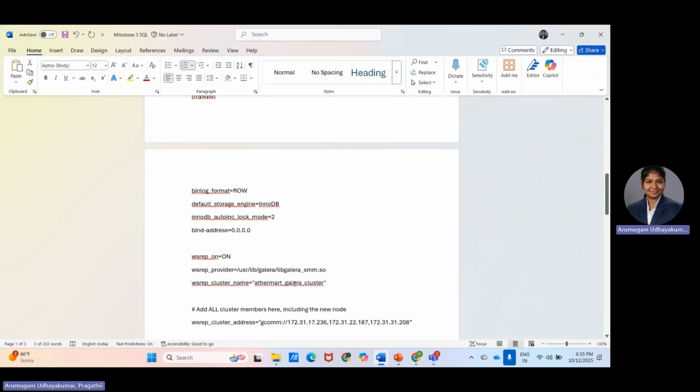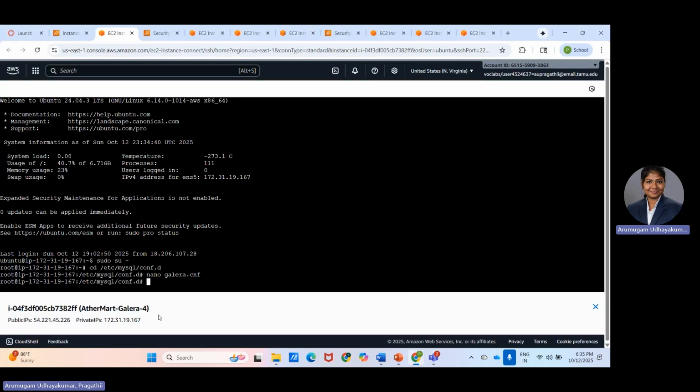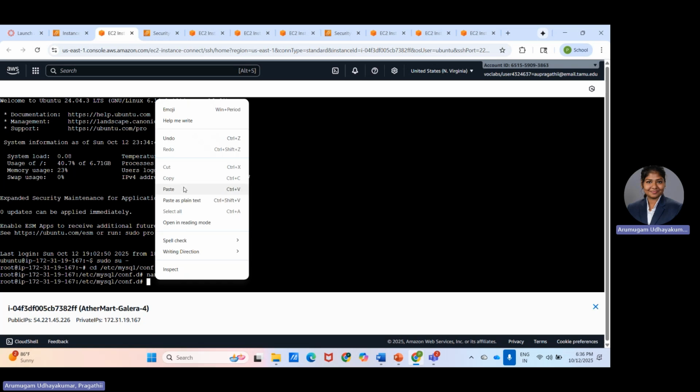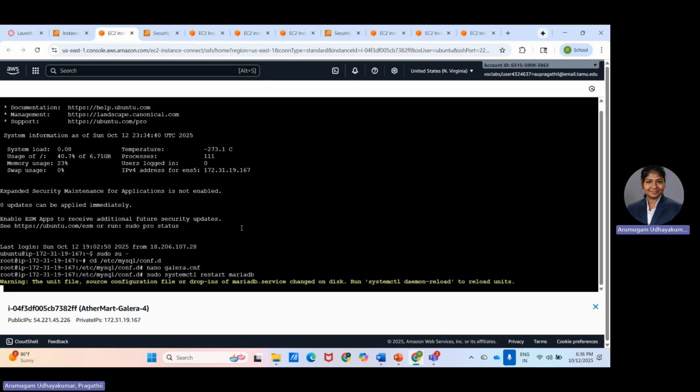And the next step to be performed is I should restart my MariaDB server. So I will go ahead and restart my MariaDB server. In the fourth Ethermart server, I'm performing a MariaDB restart operation. So this will essentially restart my MariaDB. And since I have configured my galera.cnf with the corresponding Galera cluster config, once it is restarted, it will automatically get connected to the Galera cluster.